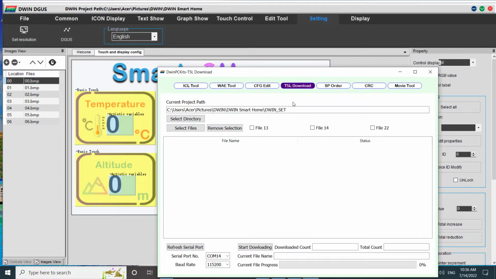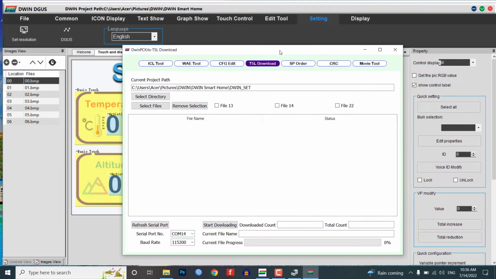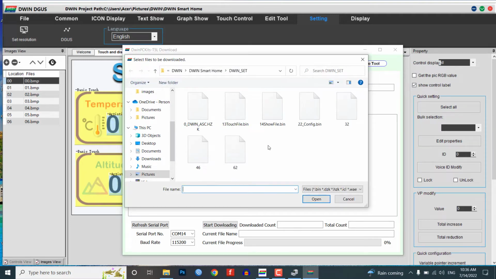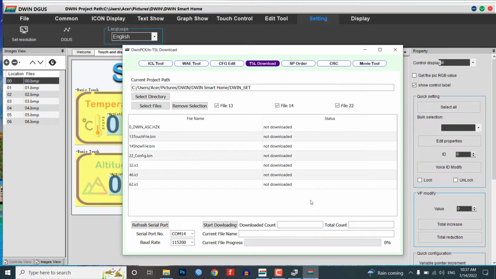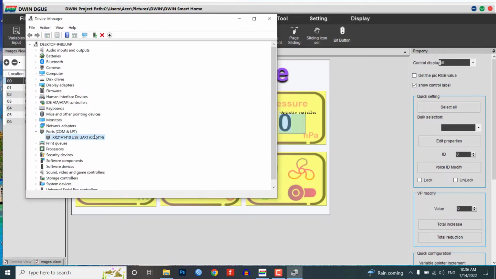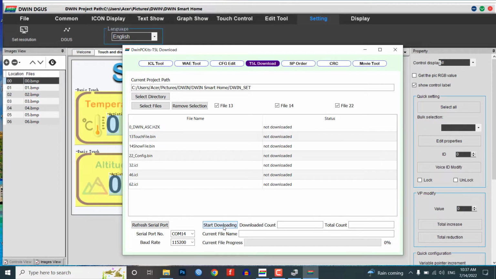Alternatively, if you don't have any SD card, you can use the T5L tool in DGUS software to flash the UI onto your LCD display. Here, select all these files which are available in the DWIN_SCT folder as shown here. After that, select the COM port of the SDL board. You can see the COM port from Device Manager on Windows. Now, you can click on Start Downloading button.